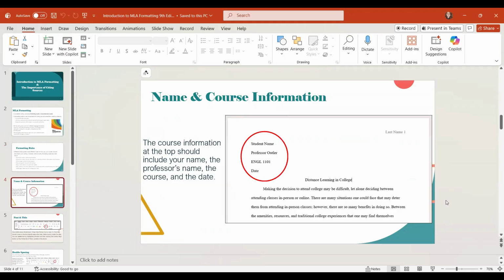So the first thing, and something you might already be familiar with, is the name and course information for your document. In this class, when we're using MLA formatting, it should appear at the top left of your page. So right when you start your document for the first time, the only thing that should appear in the top left is your name, so the student's name, the professor's name, in this case, Professor Outler, English 1101, and then below that is the date.